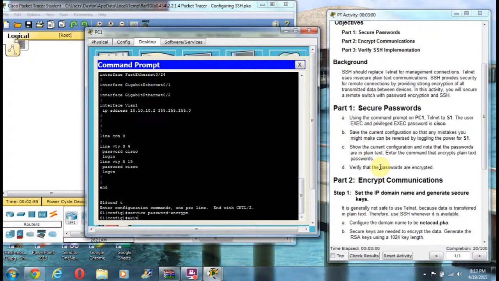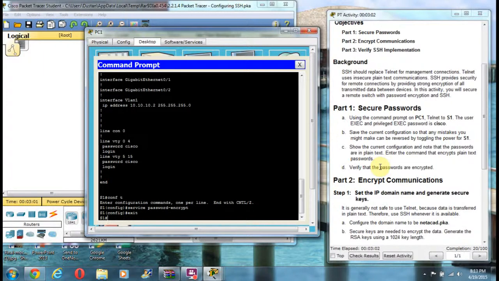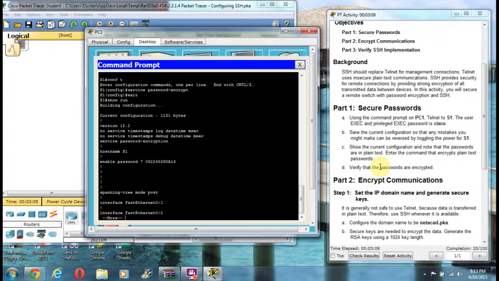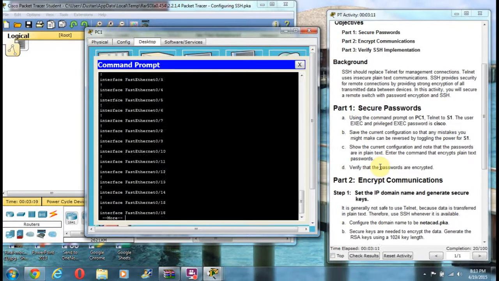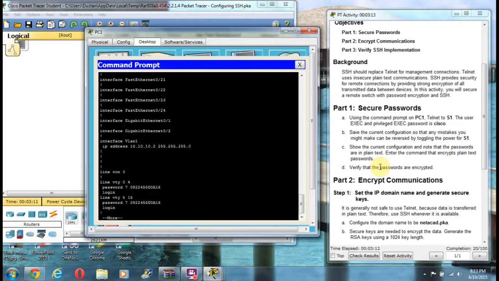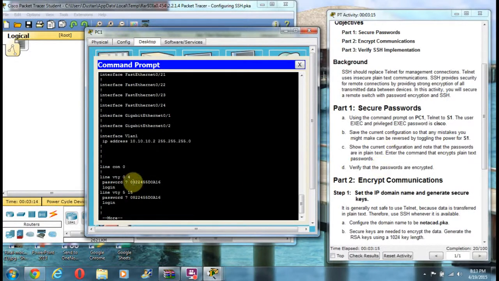We need to exit out of here of our switch, and we need to do another show run to see if it encrypted our passwords or not. Go all the way down until you get to that line VTY, and there we are. There's our encryptions right there.